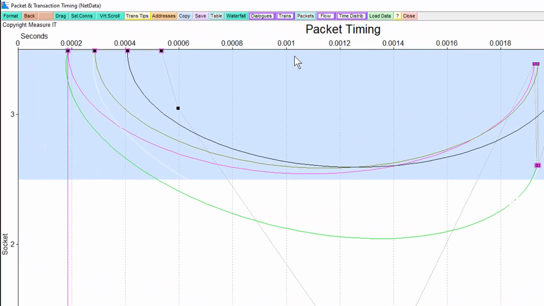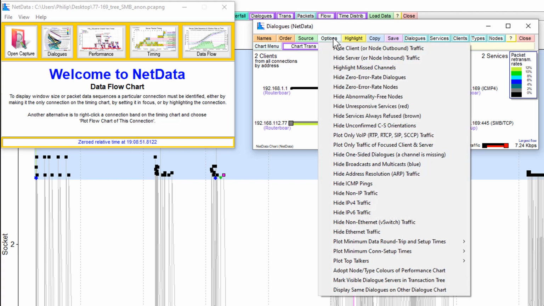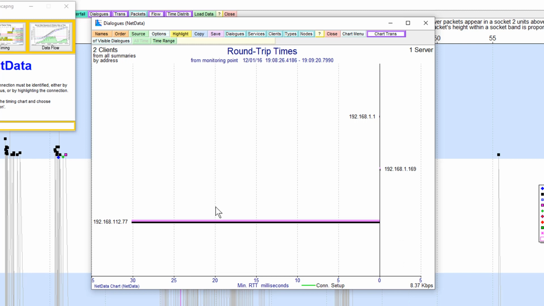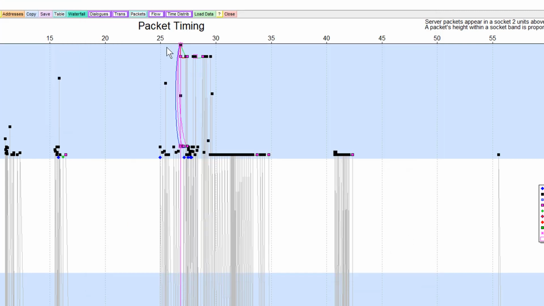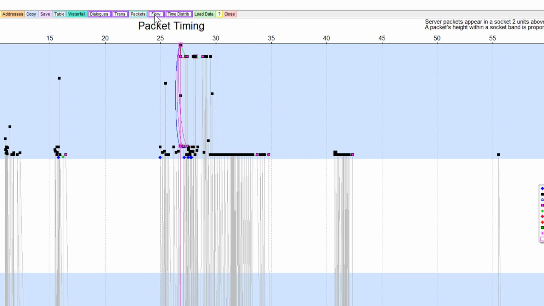What other buttons have we got? What I forgot to do at the beginning in the dialog chart is options, show us round trip times. The vertical line is on the right. So in fact, the client is 30 milliseconds away from where the capture was taken, which is essentially at the server side. Now I won't bother bringing it up, but we can have the frequency distribution histogram of round trip times, gap fill times, and these, which I've never used. The flowchart will pop up the NetData's flowchart, which is the TCP trace equivalent, so that's going to be the next video.